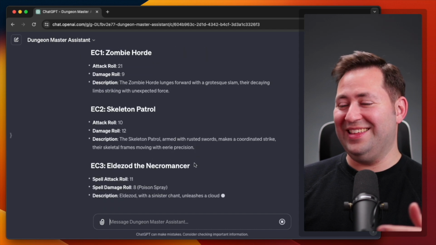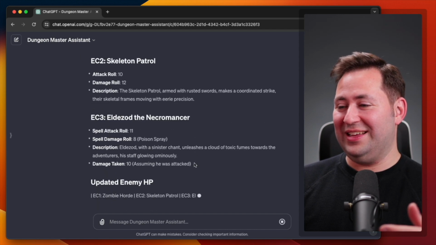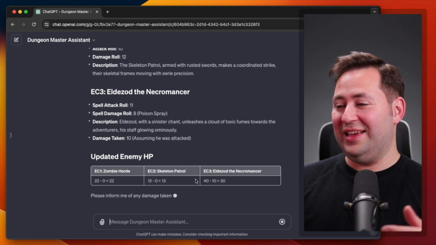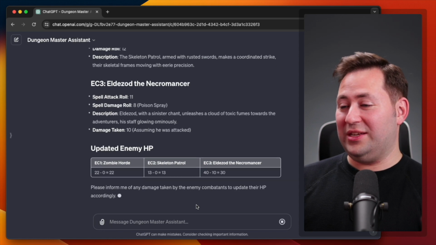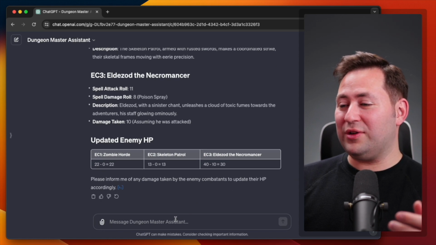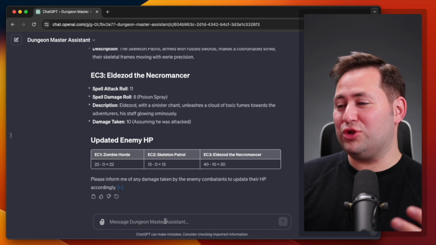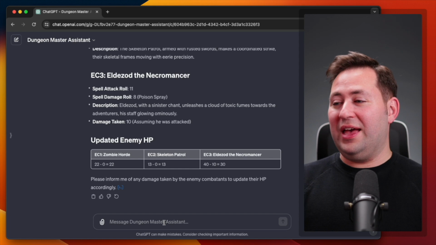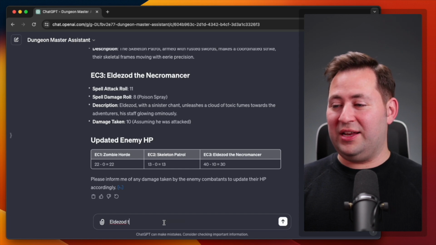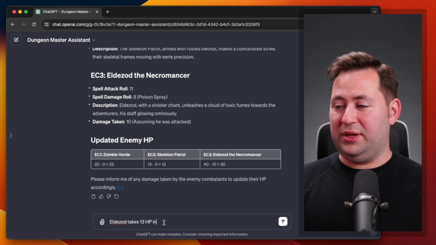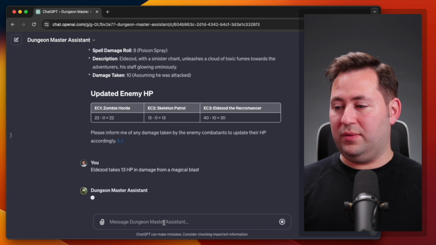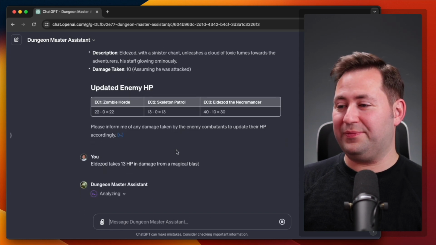So it rolls an attack roll. Okay, so these are the descriptions, and it's updating the hit points. So nothing's been lost. And then it's asking, hey, let me know about the damage. And then I also kind of wonder if it would create images, and I'm sure it can, and I'm sure it will. But let's show, for the sake of this example, Eldazad taking hit points. Eldazad takes, let's go with 13 HP in damage from a magical blast. So let's see what happens.